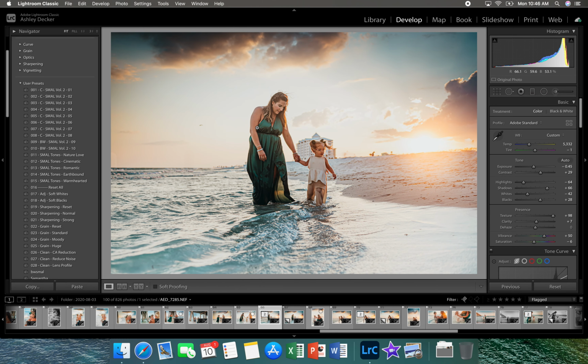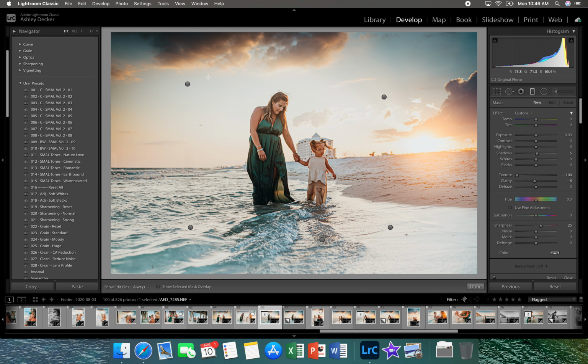And that's pretty much it. So I would do the skin, I would do a couple more tweaks, but that is basically how I start my edits using SMAL.